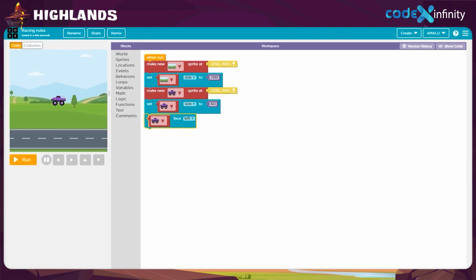Perfect. Don't we have to place the car on the road? How? I can tell you that. Do you see that yellow block attached to the Make New Sprite at block? This is the location block, which is used to set the locations of the sprite. The values in that yellow location block show the X and Y coordinate values of the car. So the current X and Y position values of the blue car are 200 and 200.